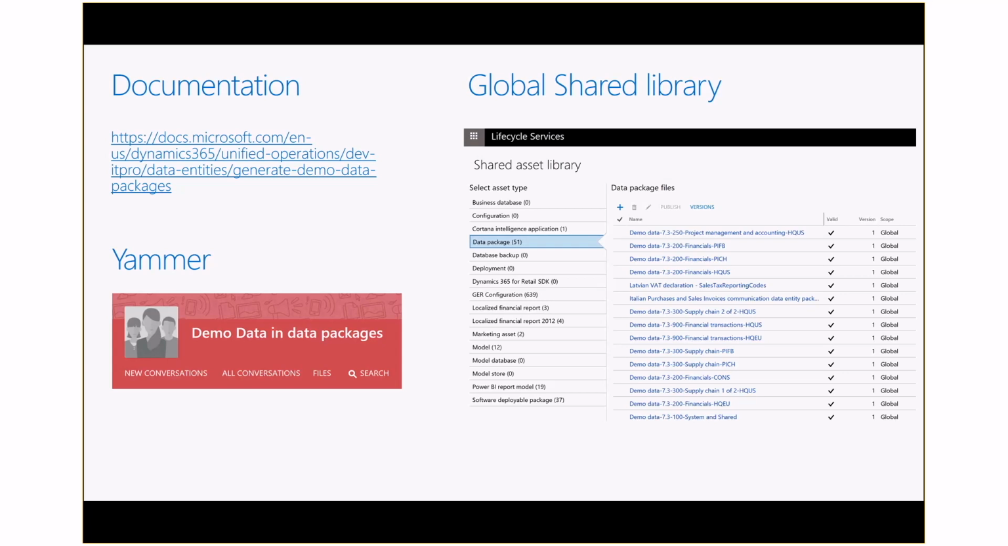And then 300s of the supply chain, and you'll notice in the supply chain there's a 1 of 2 for HQUS and a 2 of 2 for HQUS. Normally, we don't split the packages up. In this case, there actually were 500-600 entities, so we wanted to split it up. System and shared, there's probably about 90 to 100 entities in there. Financials is probably 200 entities, so you'll have maybe 200 Excel spreadsheets. Project accounting, I don't remember that one. I think that's in the 70s. The supply chain 1 and 2 together is about 500 to 600 in there. And the financial transactions only has 4 or 5.